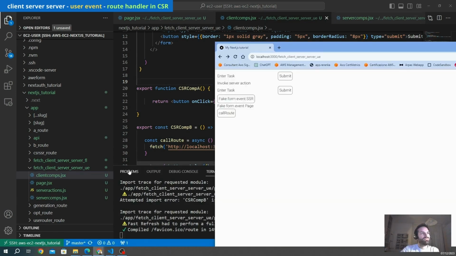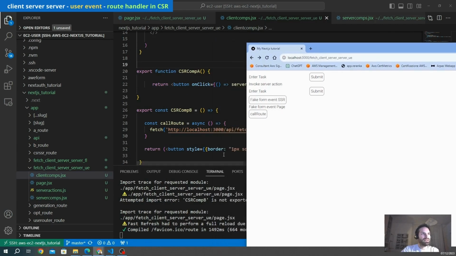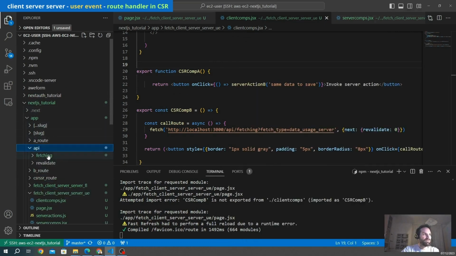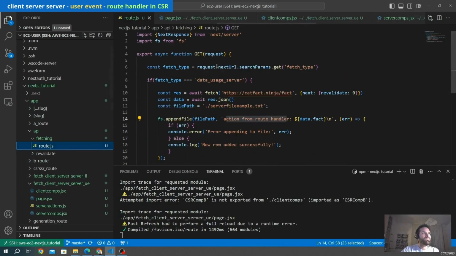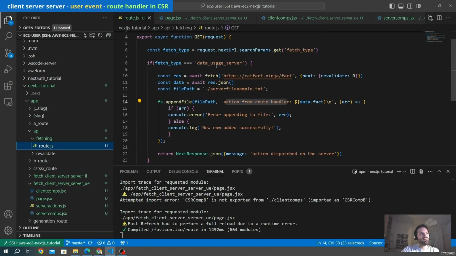So we have this new button here. If we push this button, it will trigger this function that makes an API call to our API route here that is fetching this route. In the params, we specified that the fetch type is data usage server, because we want to use the data on the server. Later, with the other method, we are going to add another one, data usage client. In this case, we perform this action.